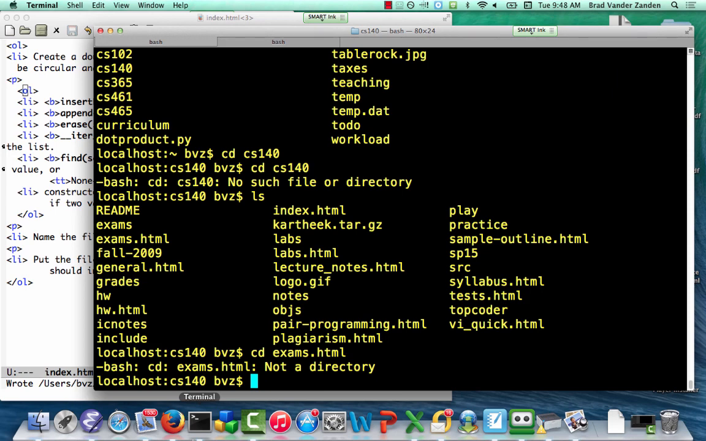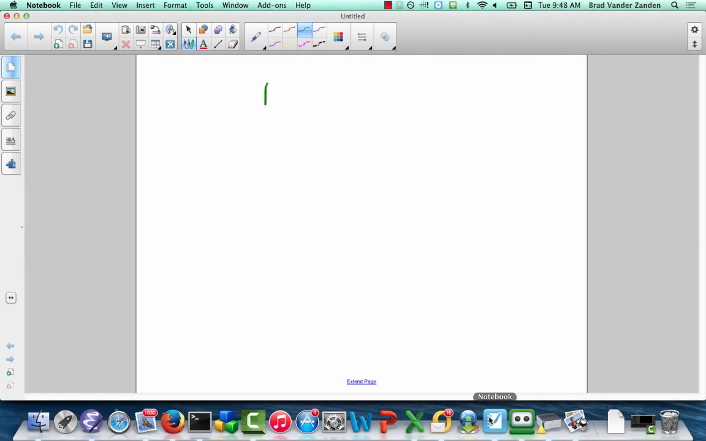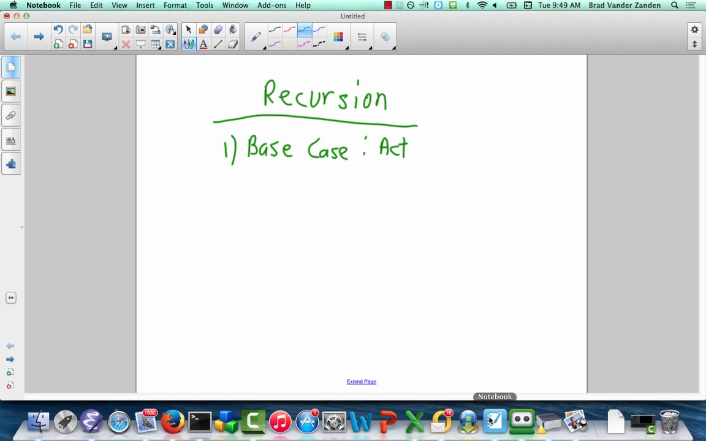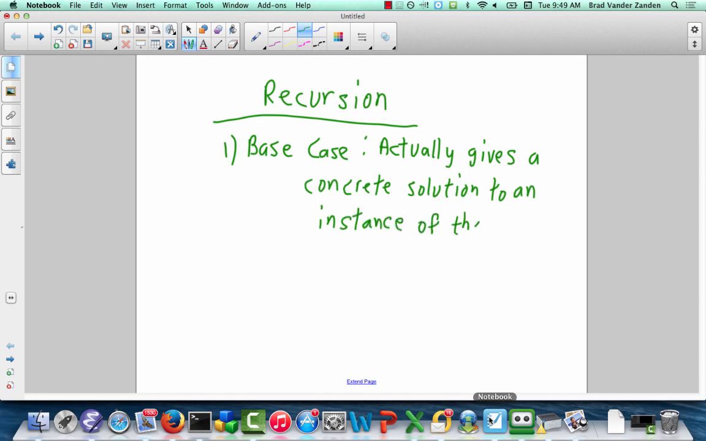So remember, recursion has two cases. So it has the base case, which stops the recursion and which actually gives a concrete solution to an instance of the problem. So for example, when we did the factorial, we know that 0 factorial is 1, and we know that 1 factorial is 1. So those are the two base cases for factorial.